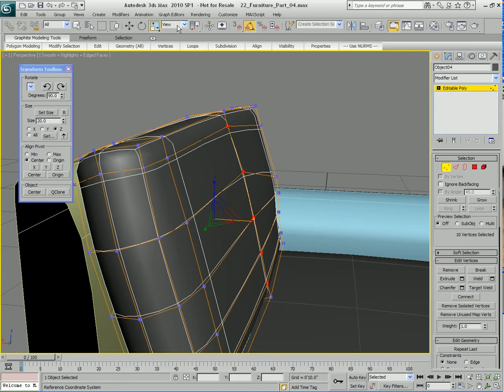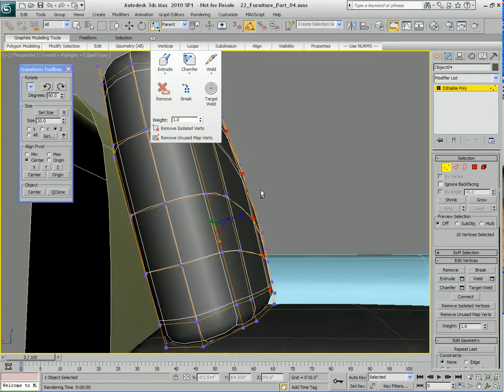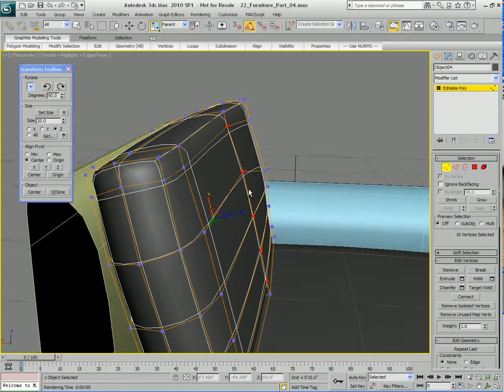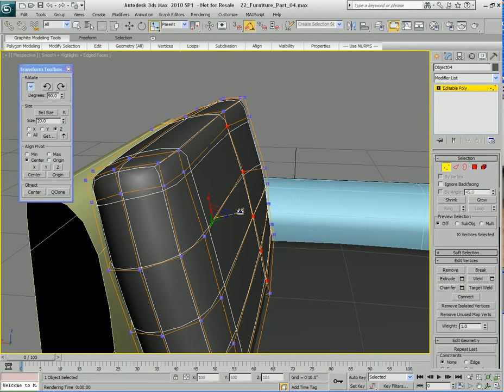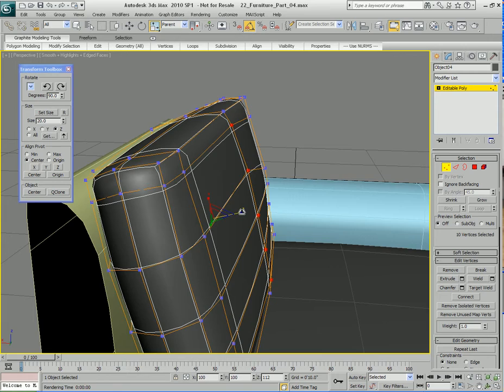Well, if I come over here to my reference coordinate system, go down to this drop-down box, I could switch to local mode, or I can switch to parent mode. If I switch to parent mode, you can see how the scale tool aligned to the parent, which is the object. So I'll just scale this up a little bit like that to puff it out.